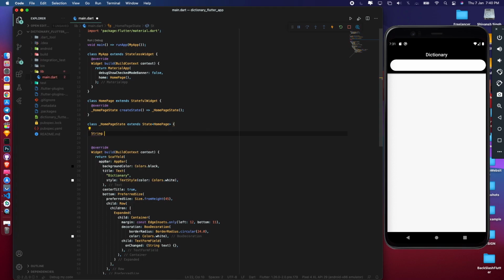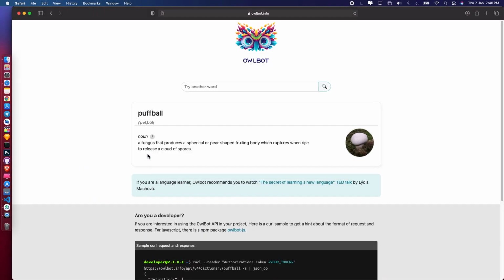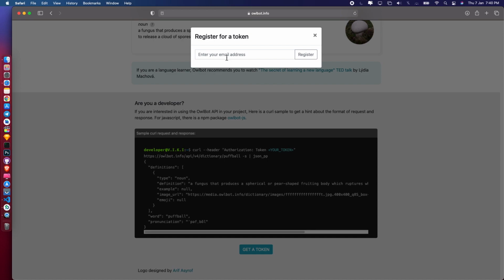Now before doing anything else we need some parameters. First of all, I will write String url, and open up your browser. We will be using the API. We will get a token. Enter your email address here. Okay, and now click on register.